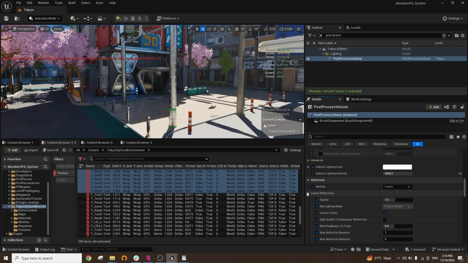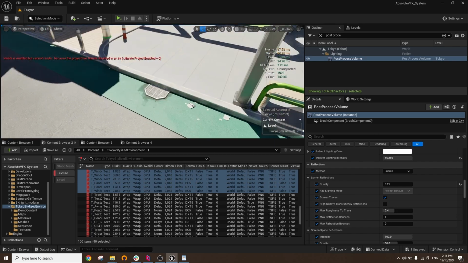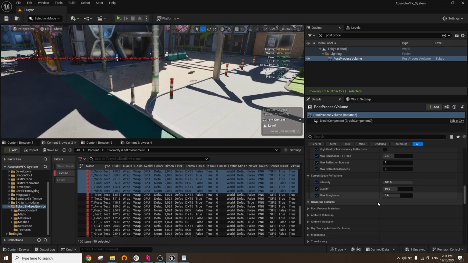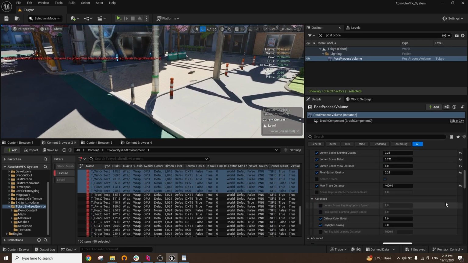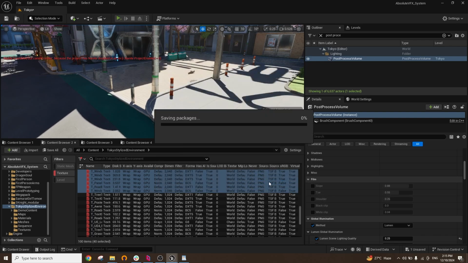And we have the Lumen reflections. We can decrease the quality if we want to optimize it more, and there are the bounces and the roughness. You can see like this, it doesn't trace roughness at all, or it traces it a lot. We can put it to the default. And let's see if our optimization did anything at all. So let's play the game again.